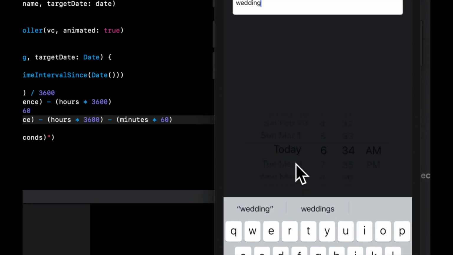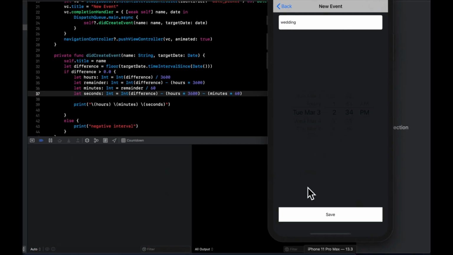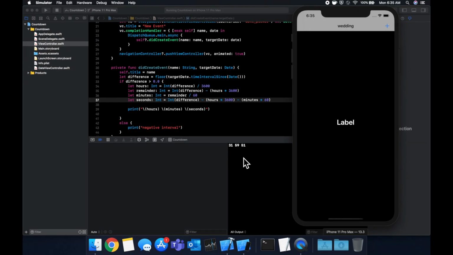So wedding, tomorrow, let's tack on a couple hours, enter, enter. Cool, 31 hours, 59 minutes, and 51 seconds. Beautiful. So that actually looks perfect to me.